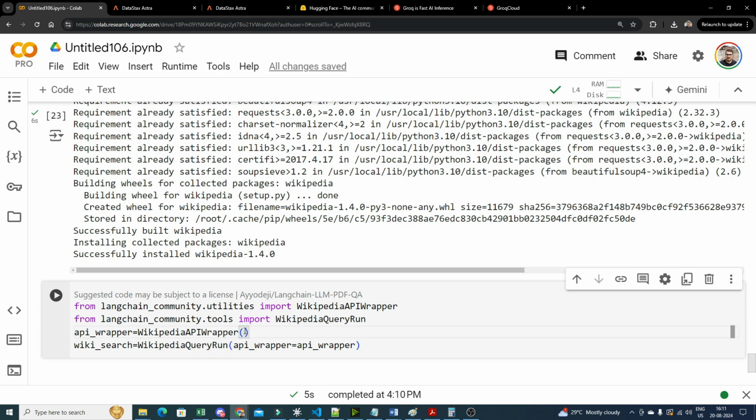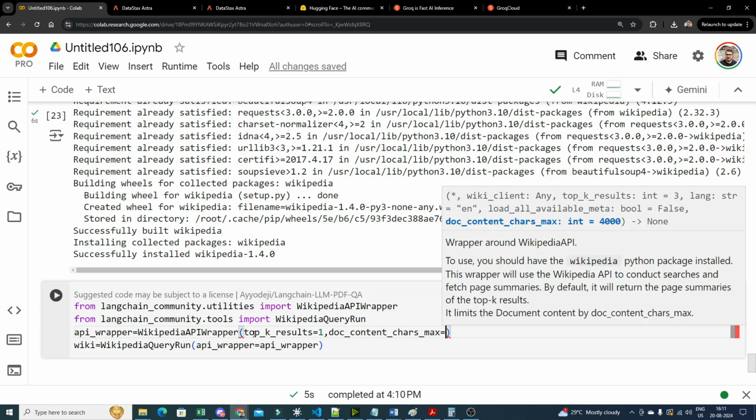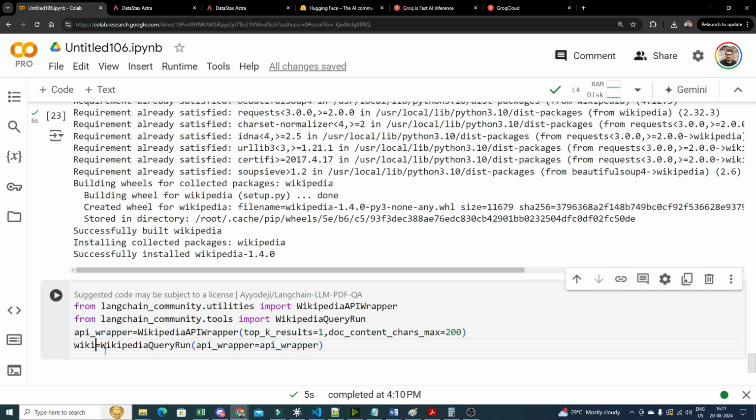So whenever I give a query, when it is going to the Wikipedia search, this API wrapper will make sure that it will do that. And here I will just go ahead and define my variable wiki. Inside this, I can also write how many results I want. Let's say top k results is equal to 1, and for document content character max, I say that I need 200 characters. And then I will be able to use this Wikipedia.